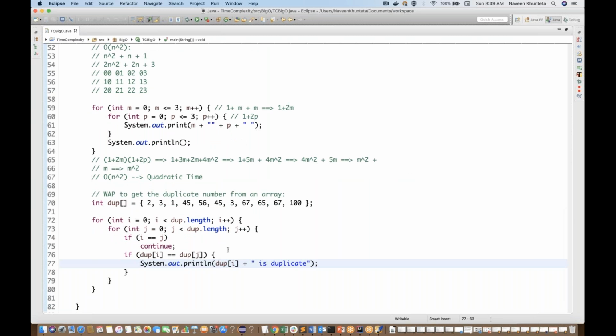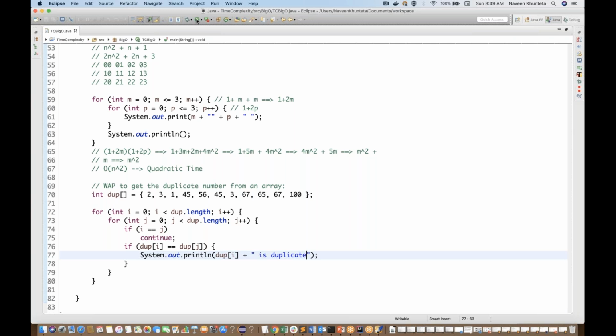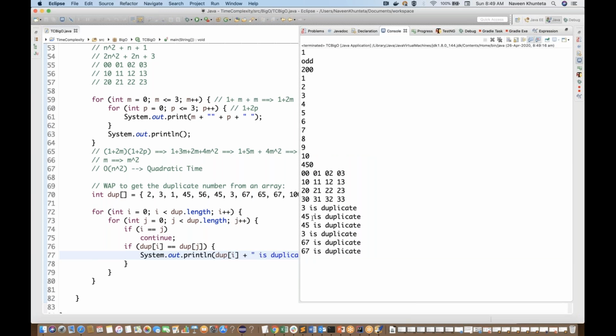Okay, then let's run it. So we should get all the duplicate elements. I'll run it. You can see that 3 is duplicate, 45 is duplicate, again 45. I'm just printing it 2 times. And 3 is again duplicate just because of this. And 67 is also duplicate, right? Because 67 is coming 2 times. So the moment it reaches 67, 2 times it will show that yeah, 67 is duplicate.